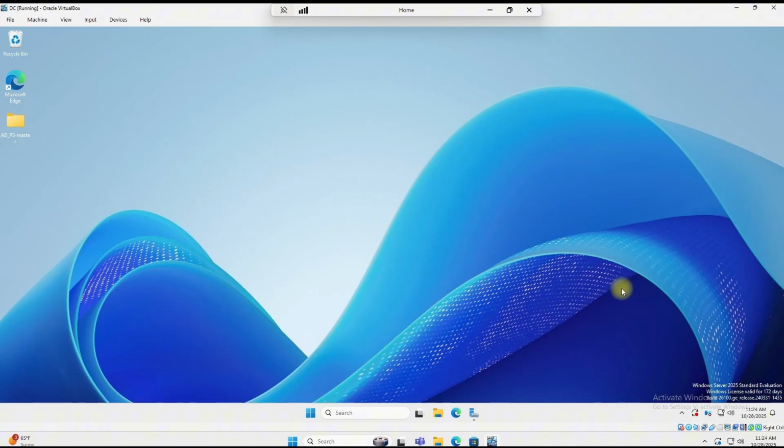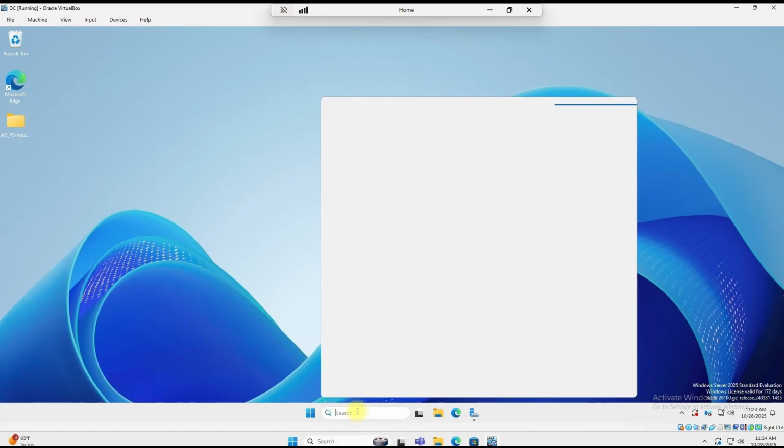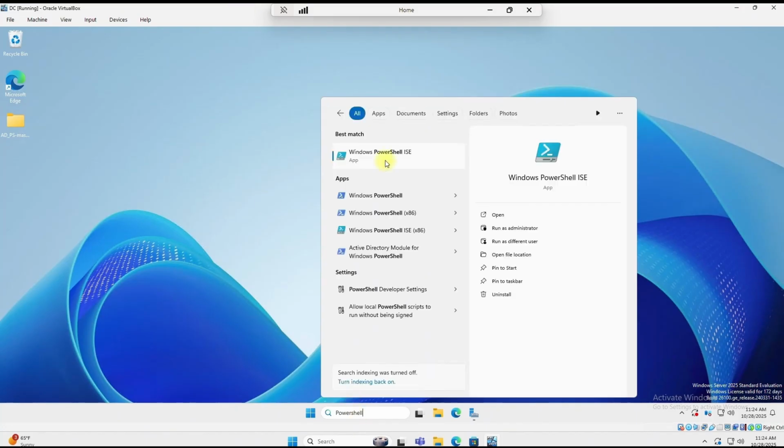The first thing that we're going to need to do is open up PowerShell. So go ahead into your search bar and we'll just type in PowerShell. And we'll choose the PowerShell ISE and run it as an administrator.